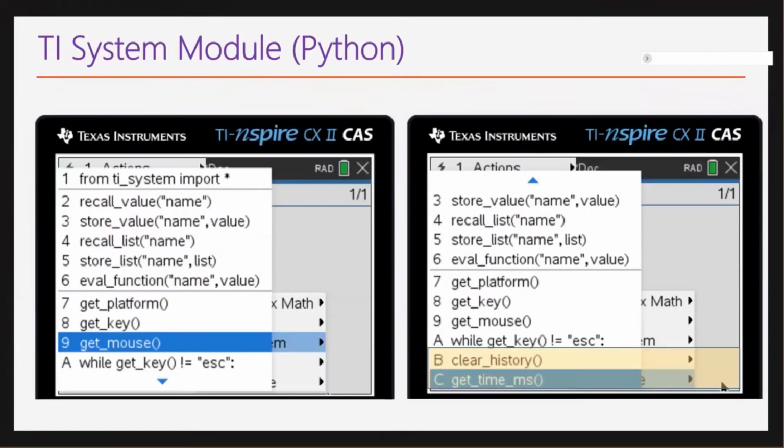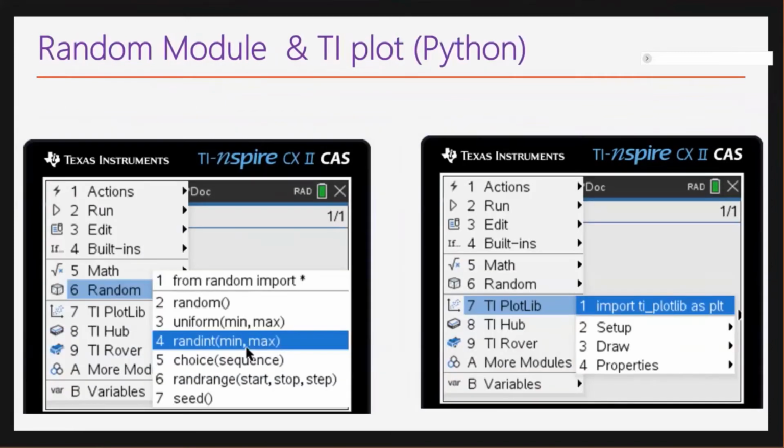Okay. The TI system import: you can see if I want to store something and open it in another application, I'll do store list. And if I want to bring something from one of the applications, like the list and spreadsheet page or from the notes page as I did, I'll use the recall option. And if I want to exit from a code that I'm running, I can just use the get key, which is the equivalent of escape. That's the only way I can get out of a running program.